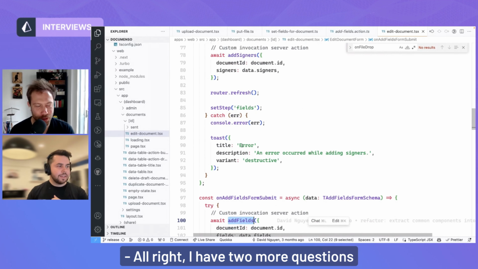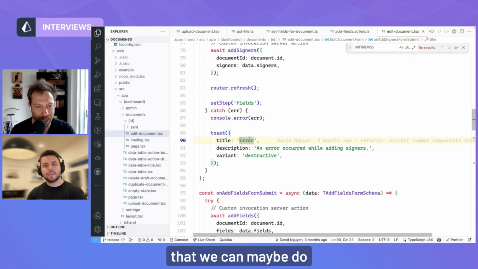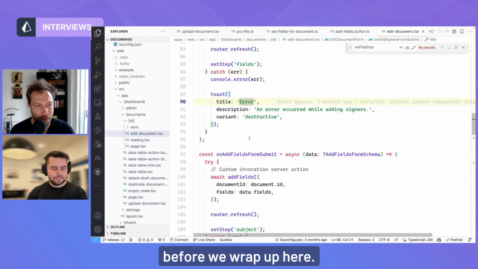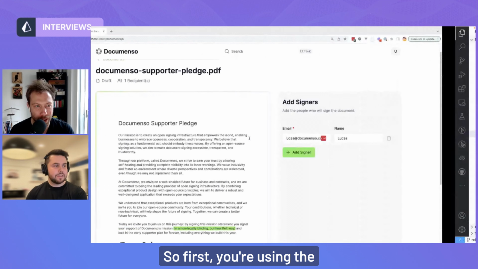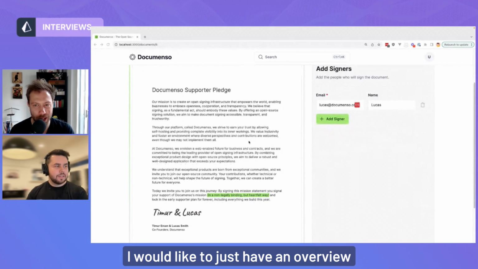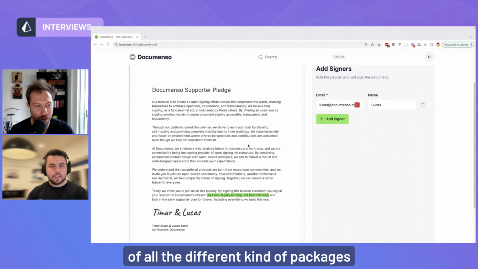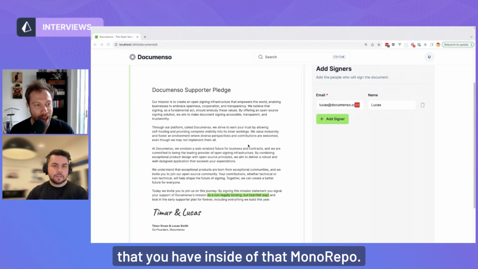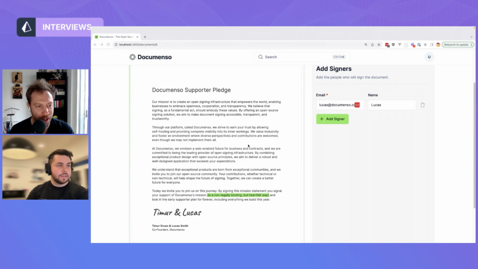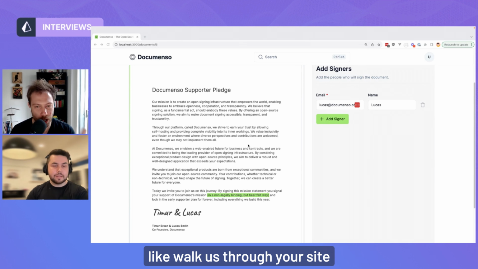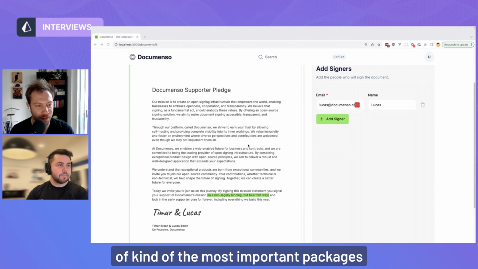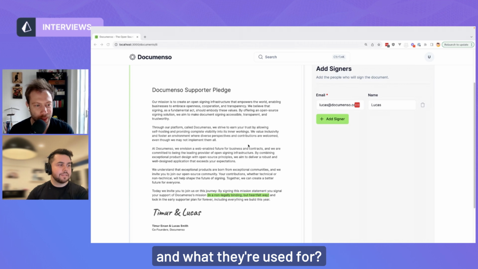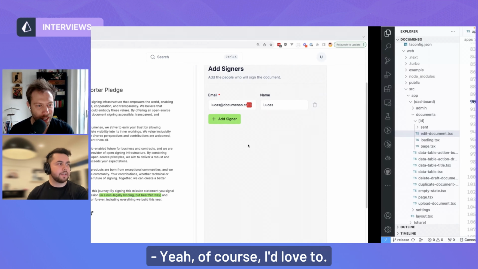All right. I have two more questions that we can maybe do before we wrap up here. First, you're using the monorepo, you said, right? I would like to have an overview of all the different packages and individual repos, folders that you have inside of that monorepo. Would you be able to walk us through your side nav in VS Code and give a quick explanation of the most important packages and what they're used for? Yeah, of course, I'd love to.